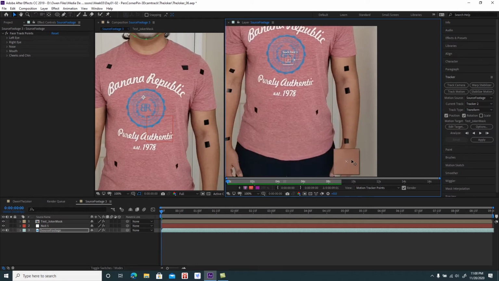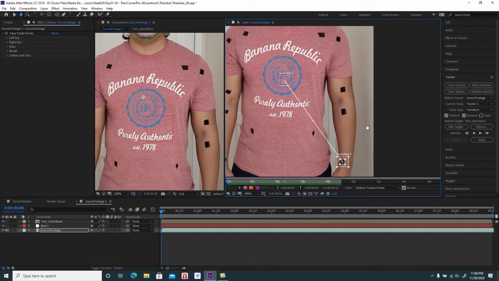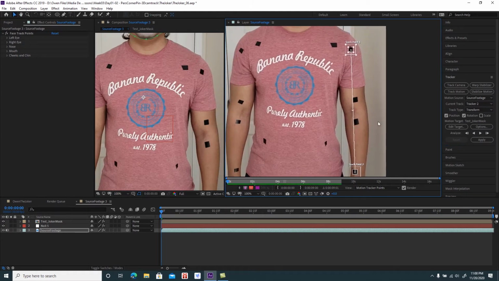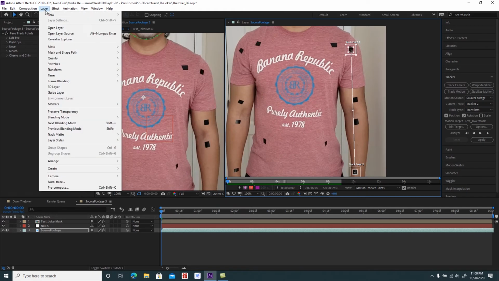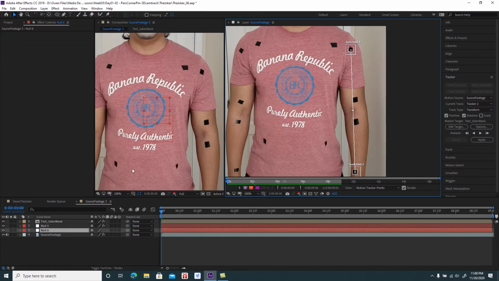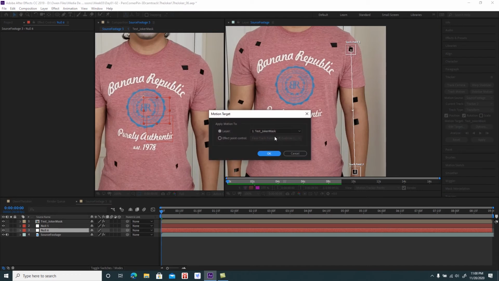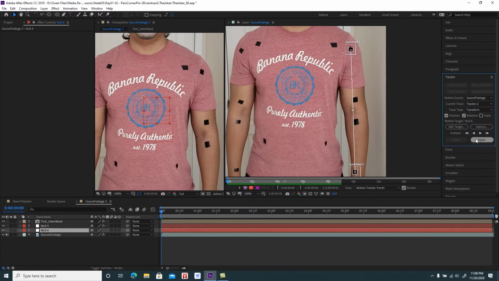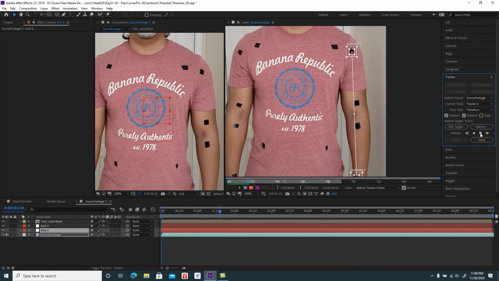So just gonna start there. I didn't really move much of my arm, so I'm just gonna go like that. I'm gonna create another null layer. That's null 6, and I'm gonna press edit target null 6. Press OK, and then I will start tracking.